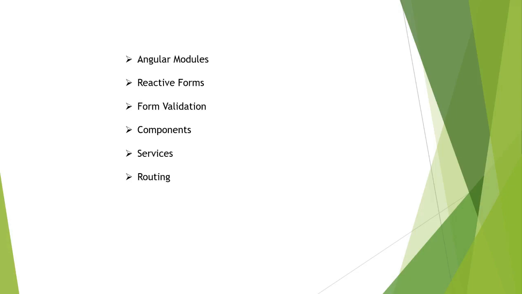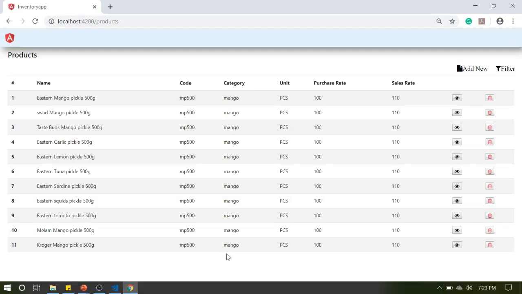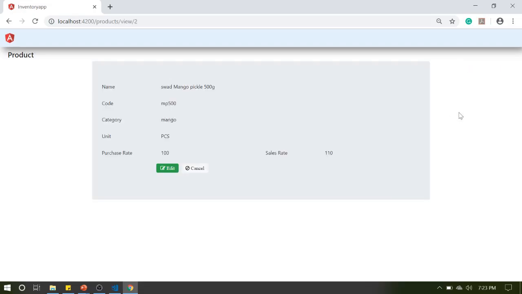Before jumping into the actual development, let's have a quick demo of the application that we are going to develop. Here is our application that lists a set of products and provides options to add a new product, view a product, delete a product, and from the view it will allow us to edit and update the product.